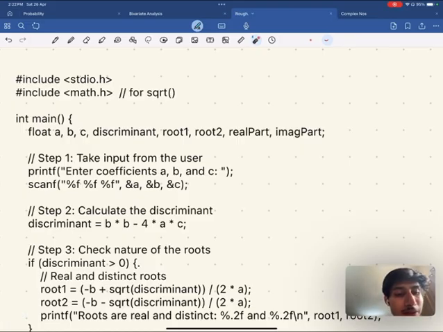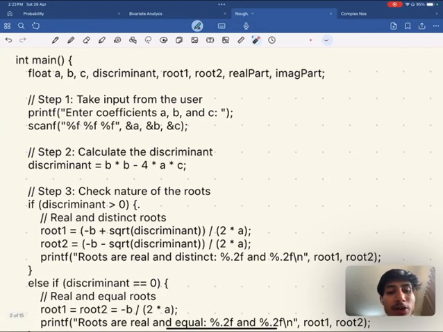So the first step is to take input from the user. We'll use printf: enter coefficients a, b, and c. So on the screen it will display this. Then we'll take input from the user using the scanf function. Percentage f is the format specifier for float, and we are using &a, &b, and &c to store the address of these coefficients.